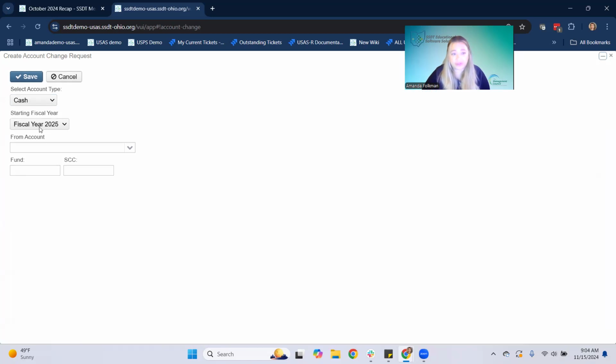They pick the fiscal year that the change is going to start in, similar to a normal account change, the from account, and then the fund and special cost center that they are changing that fund to. So that's the basics of what it looks like.